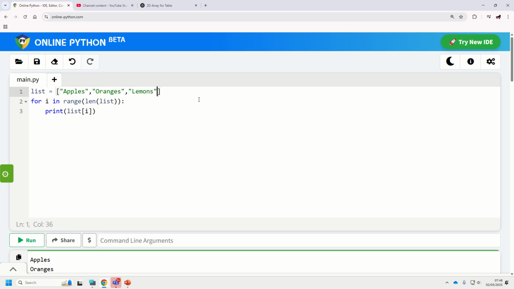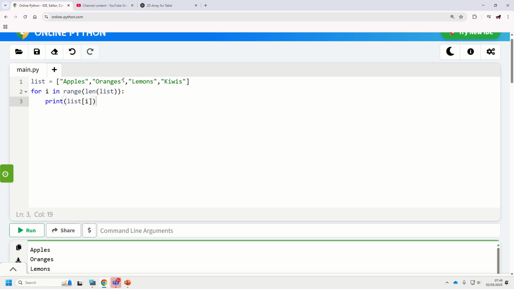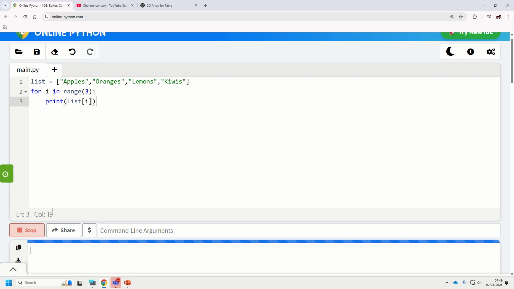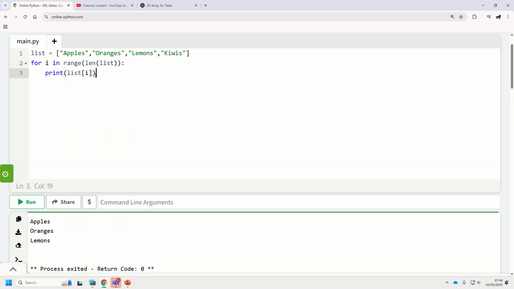But if I add another item in, it will automatically increase to 4, and that's the real benefit of using this. So now when I run it, it will automatically do all 4 items. However, if I didn't use that function and kept it as 3, it will miss out the kiwis. So that function there, len list, is a really useful tool that you can use as well.